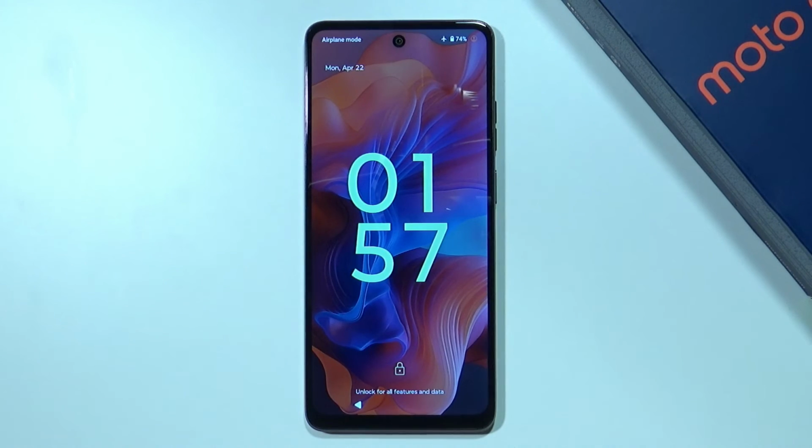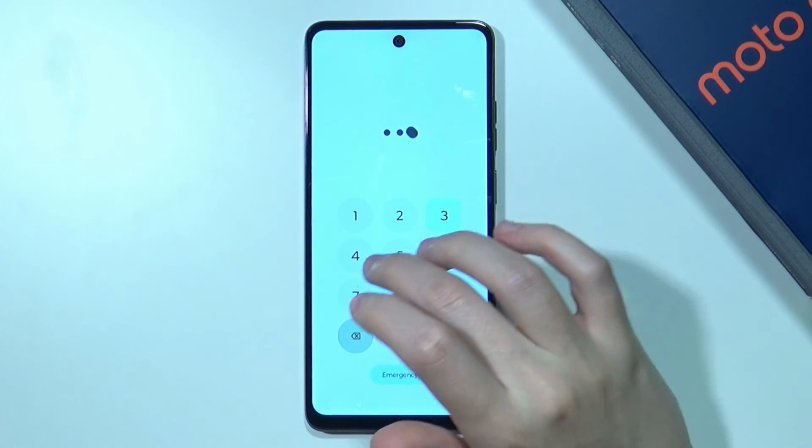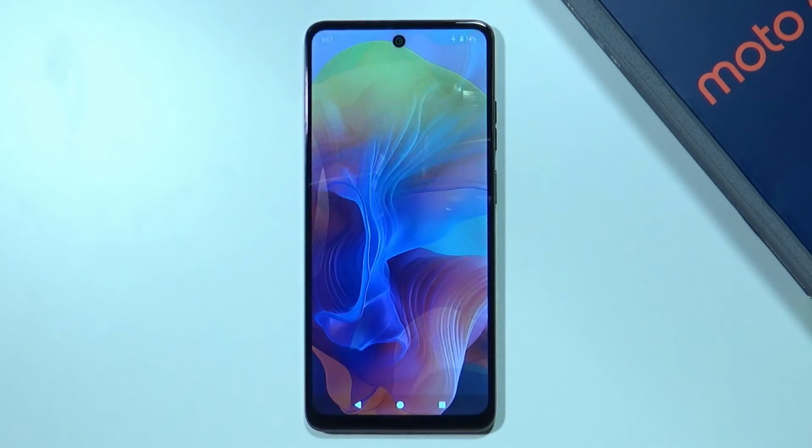So this time, once the smartphone turns on, then we should be able to exit the safe mode and we should have the normal mode back again. And there we go. As you can see, this time there is no safe mode. So this is how we can exit the safe mode on Motorola Moto G04 and G04s.